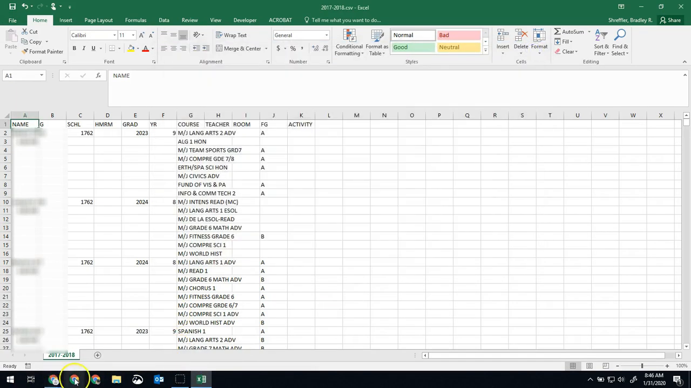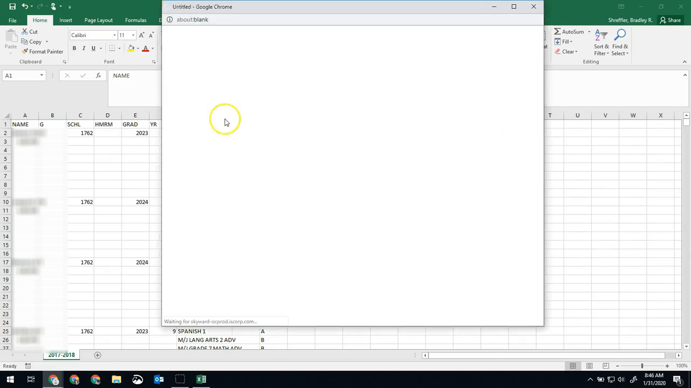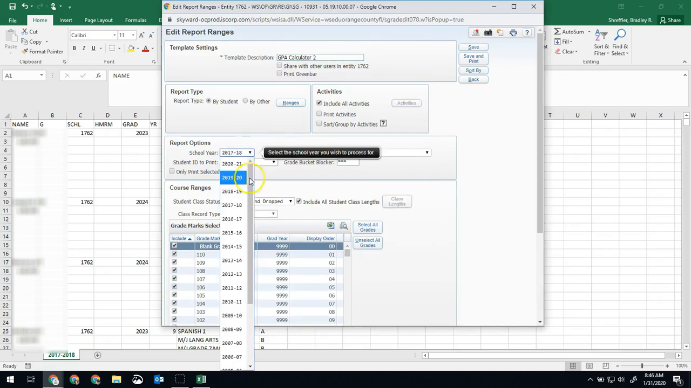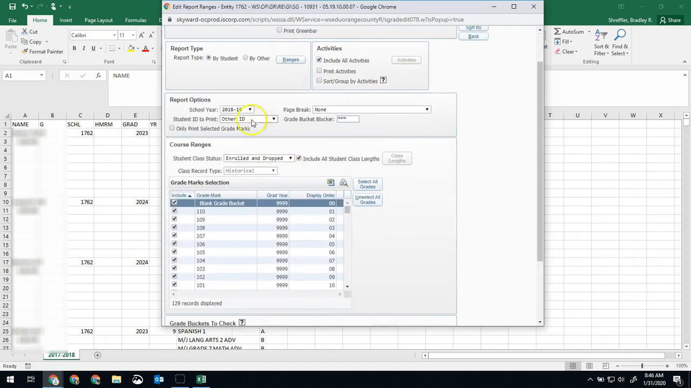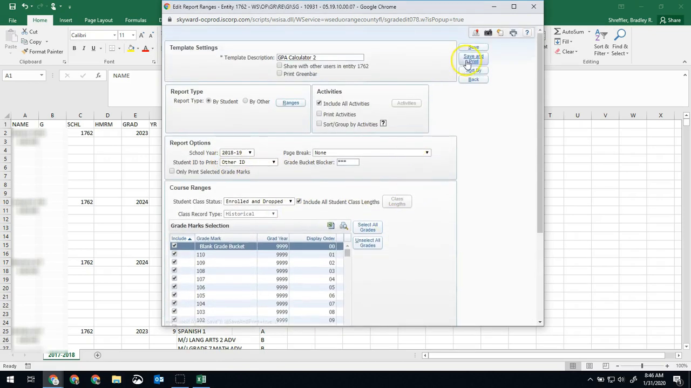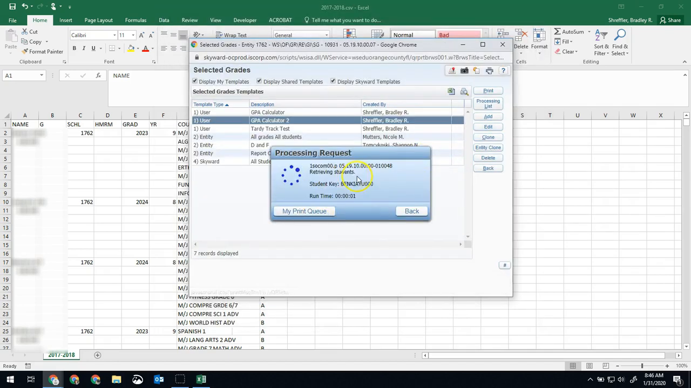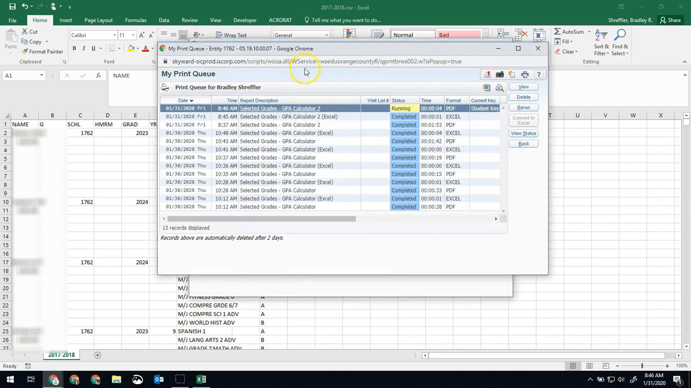So close out my print queue. Since I just made this, it's easier to just edit this instead of creating a new one. So all I'm going to do is edit this report and create the next one, which is the 2018-2019 report. All my other options can stay the same. So all I have to do is change that to 2018-2019, save and print, and let that part process like I did before. If you're paying attention, you can also just hit my print queue from this page here and let that run.